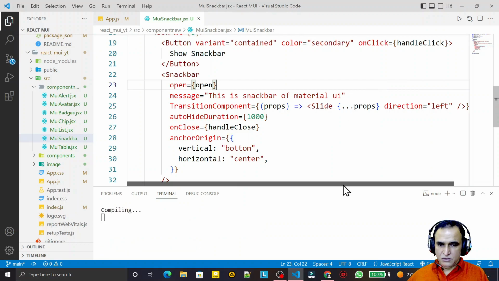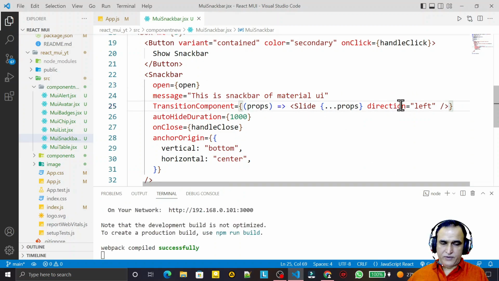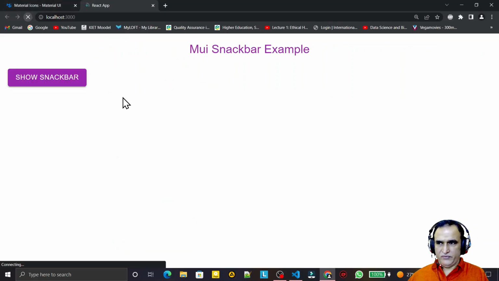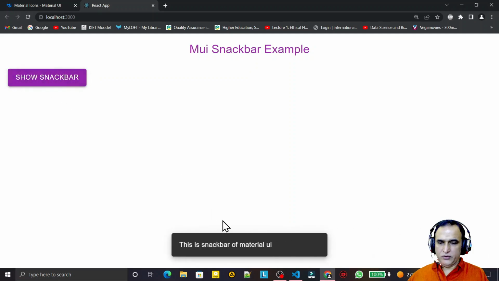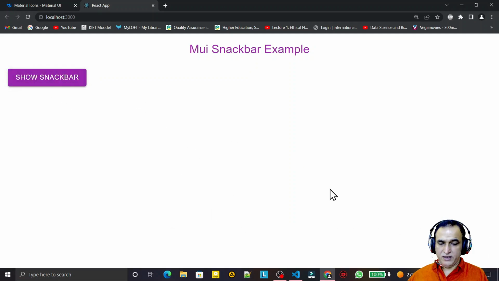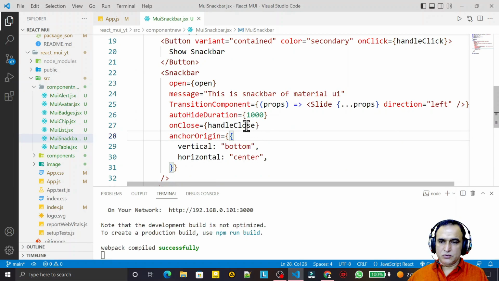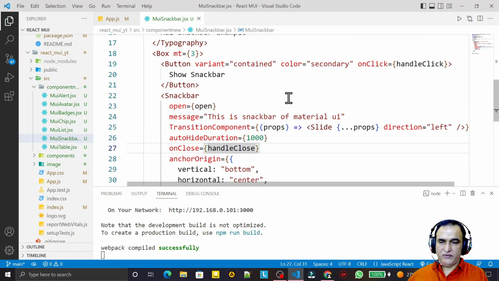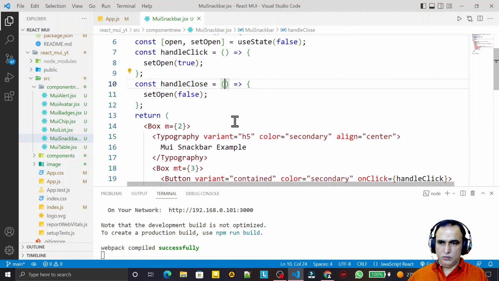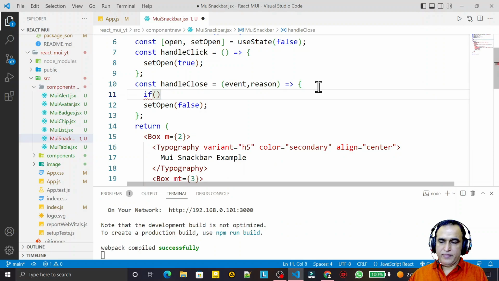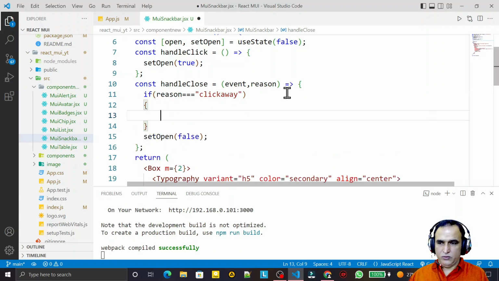So I save this. You see we have a Slide here, and I am passing these props, and we have a direction also. So I refresh it, and again I click on it. You see it comes the first time, but it is not coming the second and third time. Why? Because this close function has two parameters that we have to pass. So here I need to pass event, then I have to pass reason, and here I need to set that if the reason is equal to clickaway, then I do not need to do anything. I say return and save this.